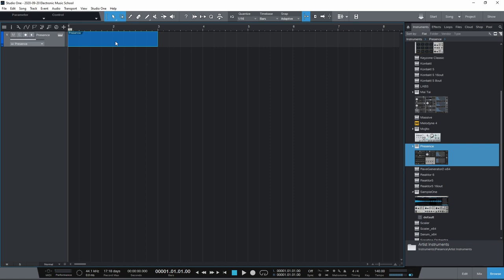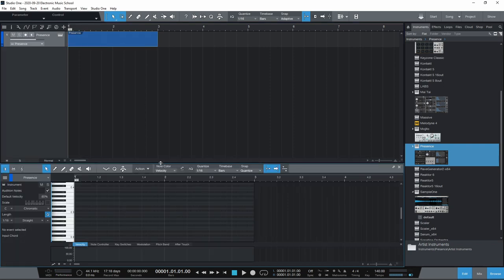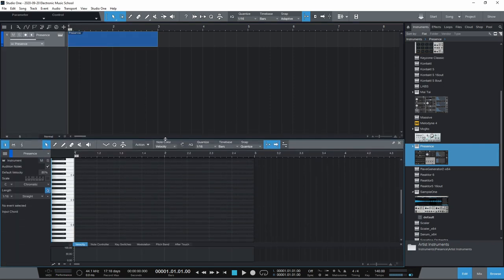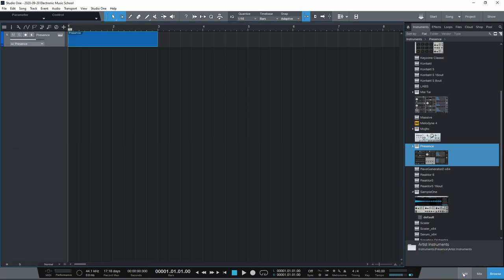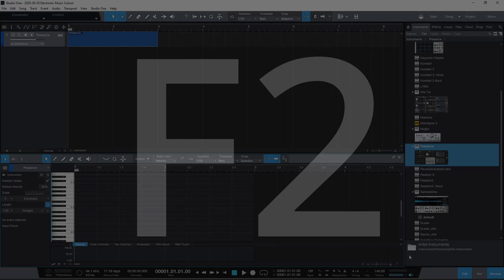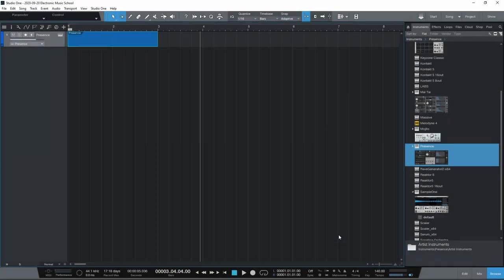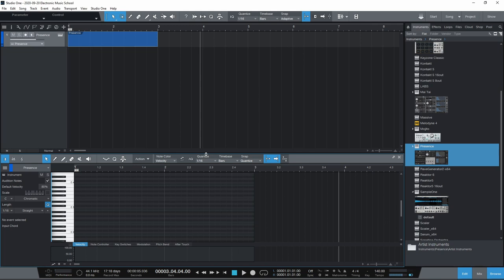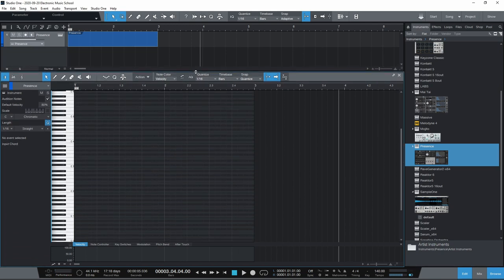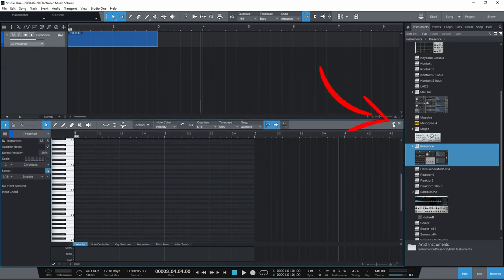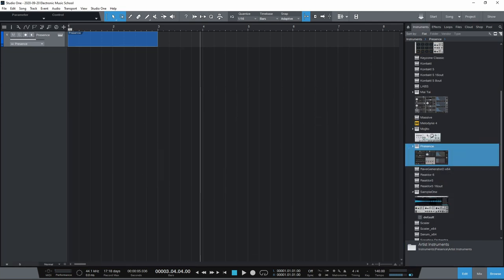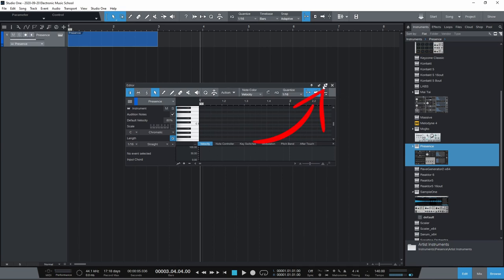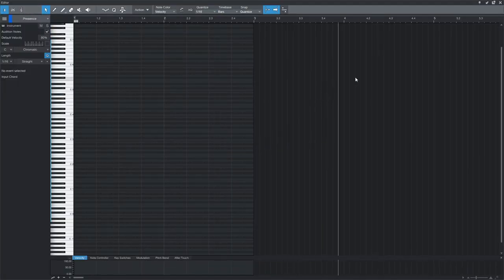Double click again on the instrument part to open up the piano roll in the MIDI editor. You can open and close this by clicking Edit on the bottom right, or by pressing the keyboard shortcut F2. We can resize the editor window by clicking and dragging the edge here. You can also detach the window by clicking this symbol. Now you can drag it around, or drag it to a second monitor, and you can click this to maximize the window. Click this symbol again to reattach the window.